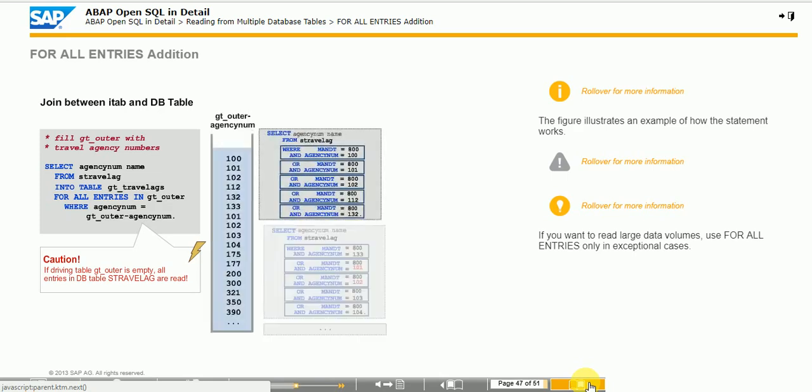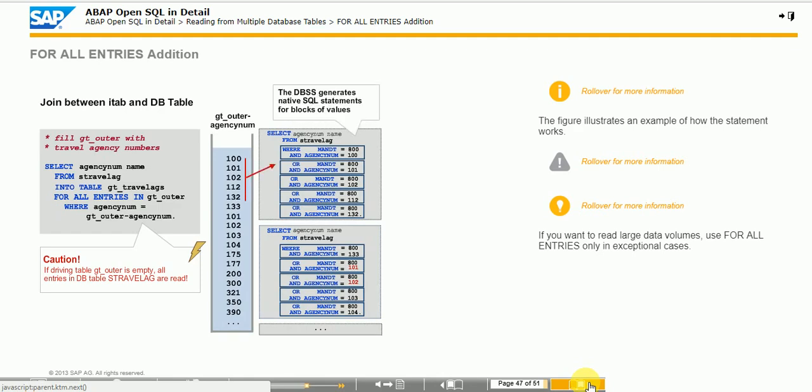The content of the internal table or driving table is used as a restriction for the database access and may depend on the database system. In general, the database interface takes a certain number of entries in the internal table. In the example, it takes 5 and sends one native SQL statement to the database for each group. In the end, the results of the individual native SQL statements are combined to form the result of the OpenSQL statement. Duplicate entries are automatically removed. Note that the size of the packages is controlled by a profile parameter.